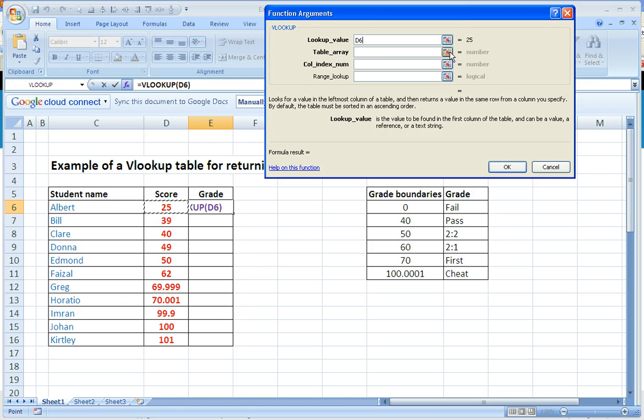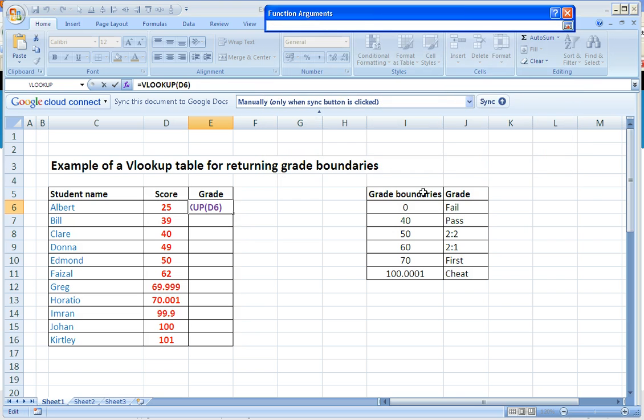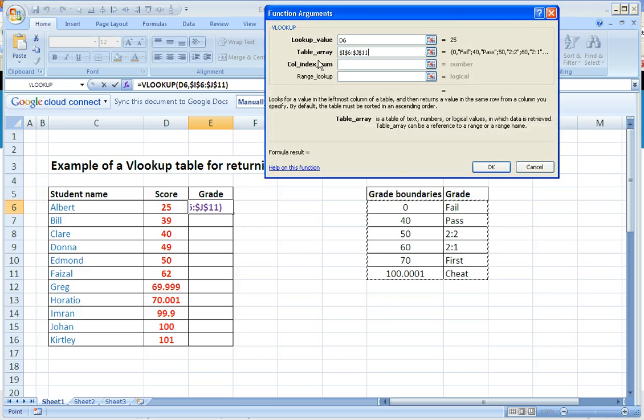Now the table array is the table that I want to look up in, so in this case it will be my table of scores. Now the significance to this is when I copy this formula down, I don't want this bit to move down with it. Okay, I want that to stay still, so I need to make this into what's called an absolute address. So I do that by pressing F4, and it puts dollars around the numbers and letters. So I'll press enter now.